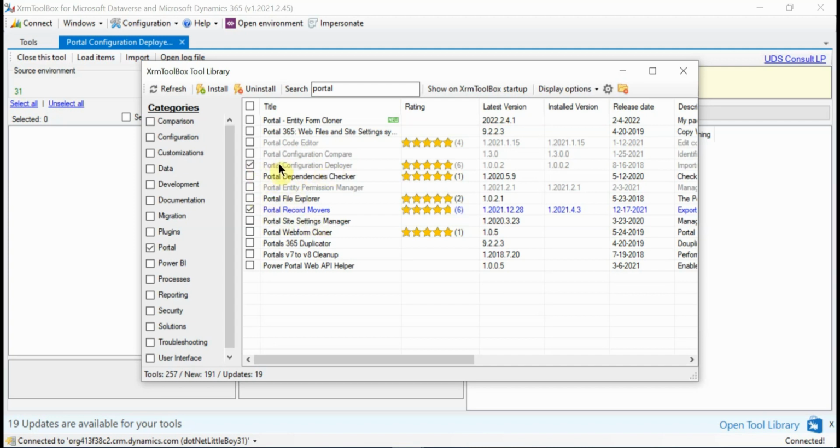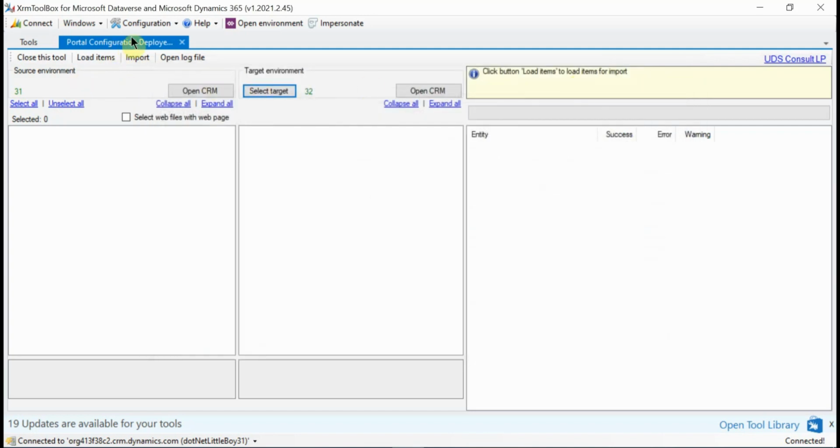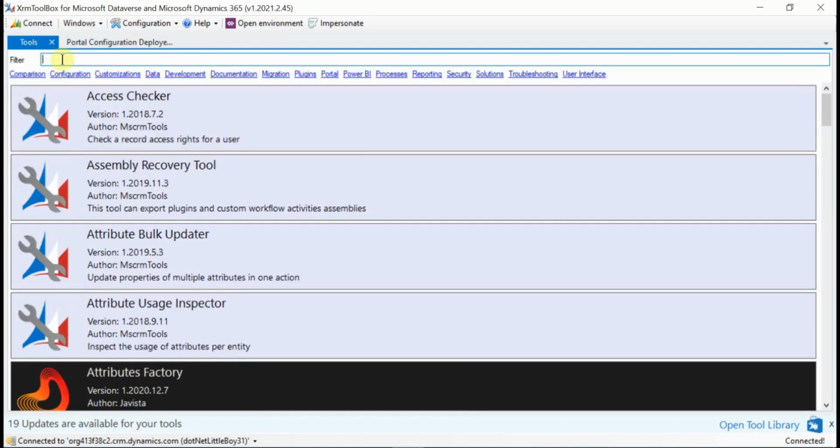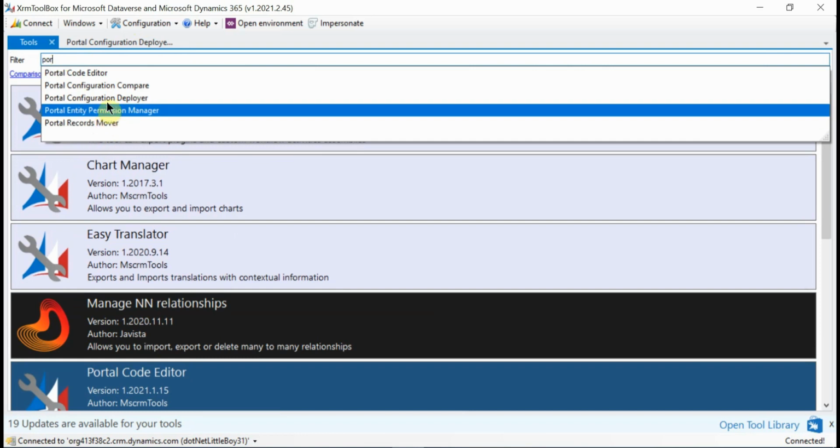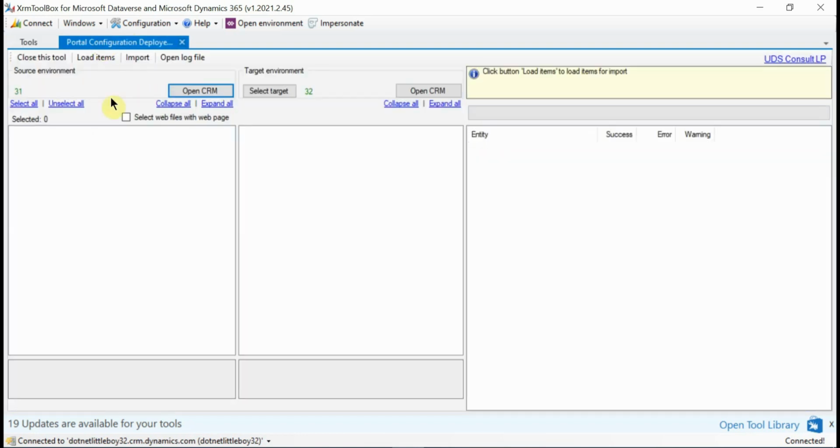So make sure you have installed these two plugins in your XrmToolBox, and then you have to search for the tool called portal configuration deployer. When you connect that one, by default it will ask you to connect to the source environment. There you can connect to the source environment, and the target environment, which is my 32 environment, is where I want to deploy. So you can connect both the source and target environment.